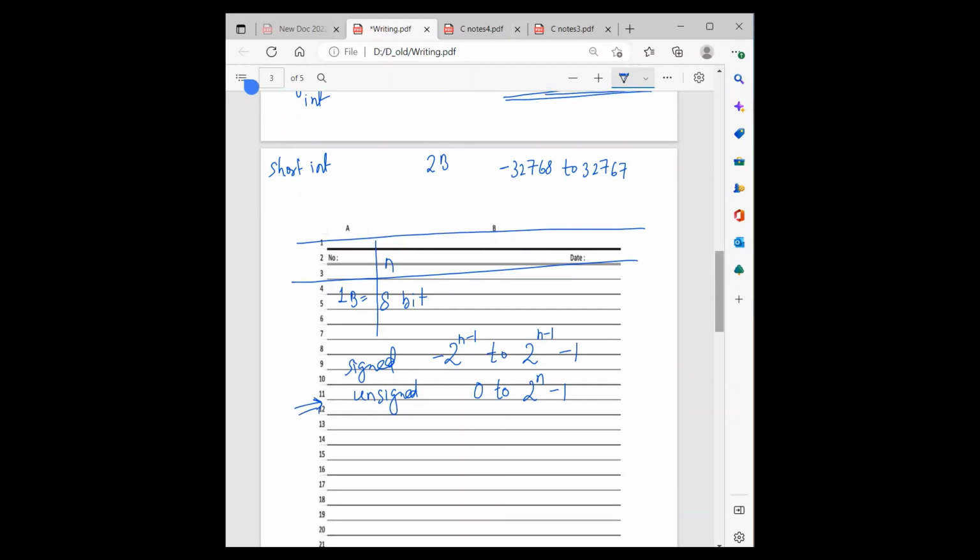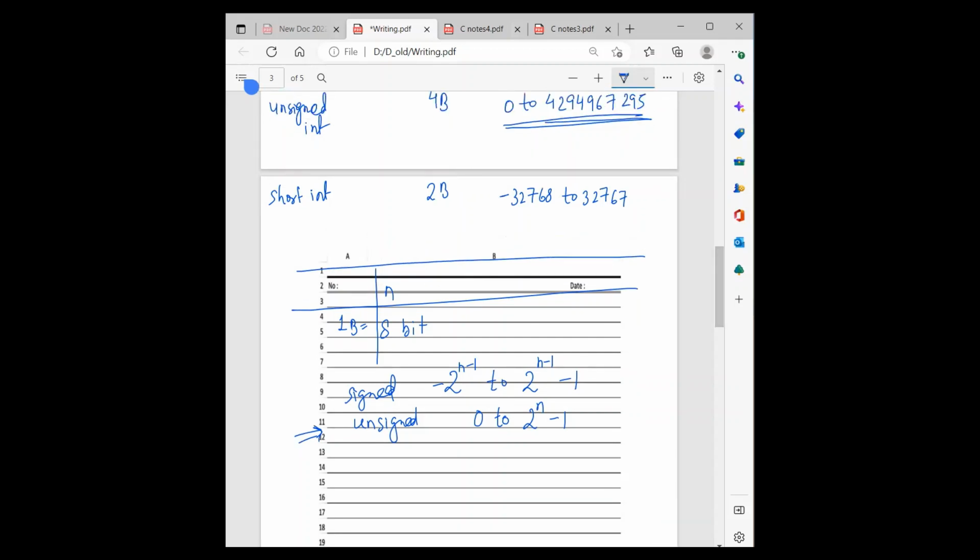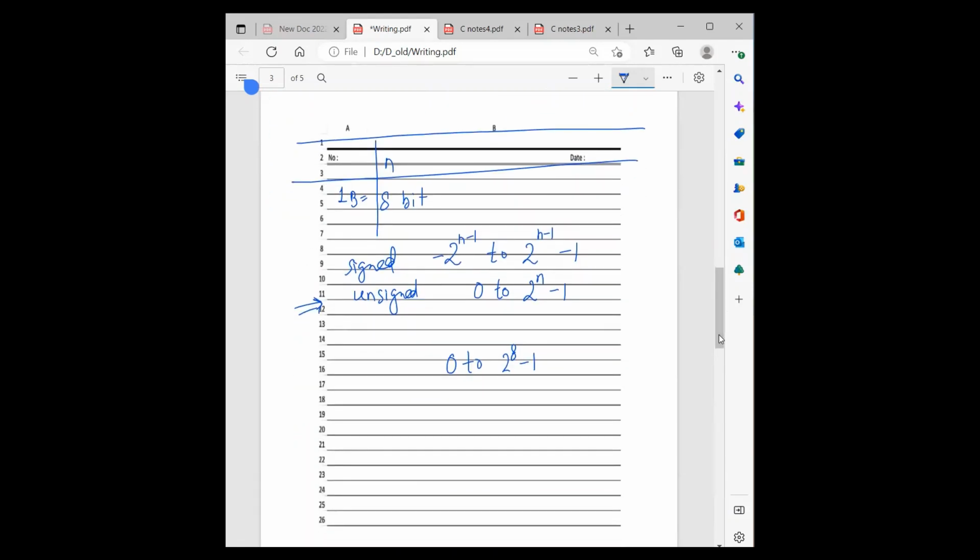So we can check it. Suppose it is character, the size is 1 byte, and 1 byte is equal to 8 bits. So for unsigned, it will be 0 to 2 to the power of 8 minus 1. 2 to the power of 8 is 256, 256 minus 1 is 255. So the range of values it can store is 0 to 255 for the character data type. That is for unsigned char. Okay.